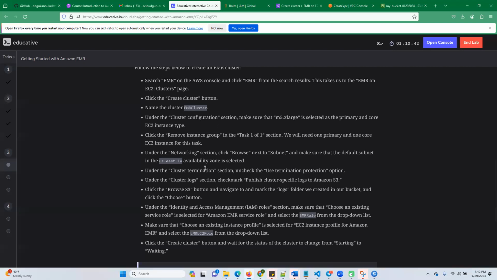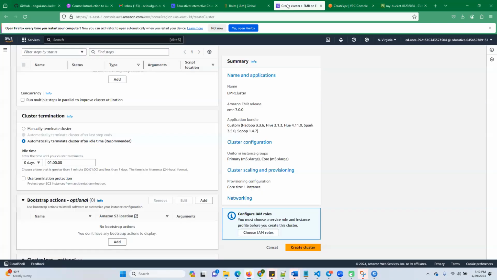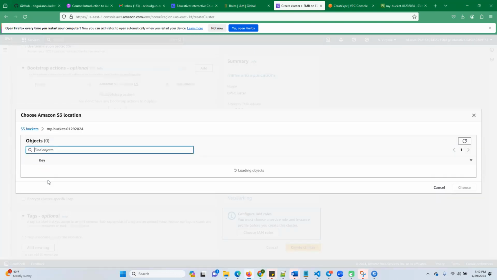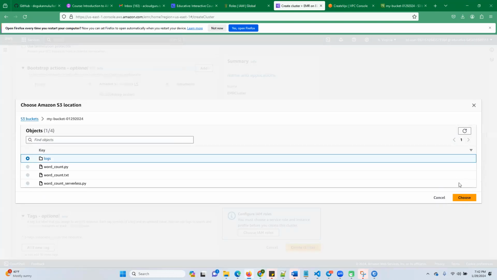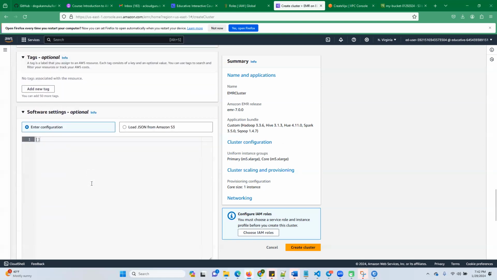Okay. So the other thing here is the cluster log setting. The cluster log setting is to publish the cluster specific logs to S3. We have already given an S3 location, so we will use the same S3 location. We will browse our bucket and give this logs folder, because we want our own specific bucket to store the logs. Okay.